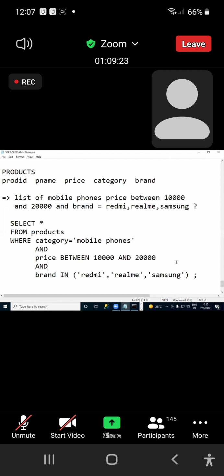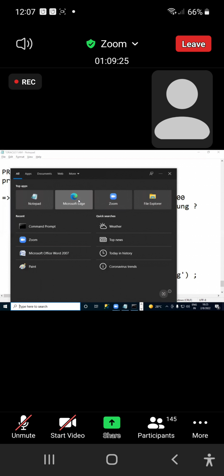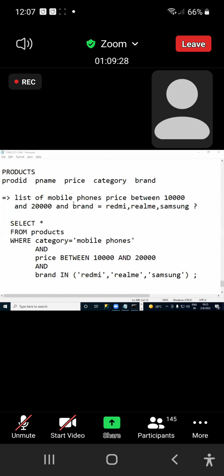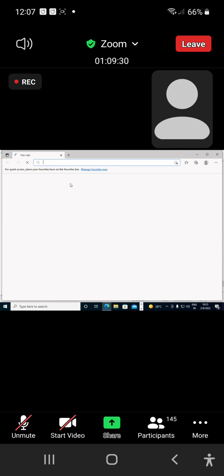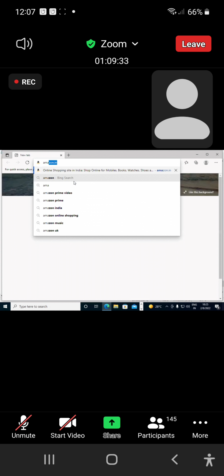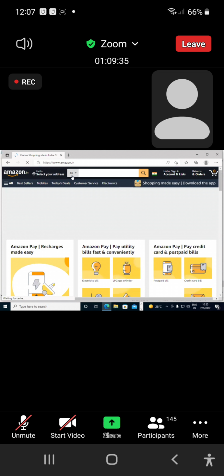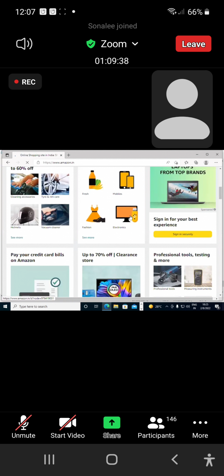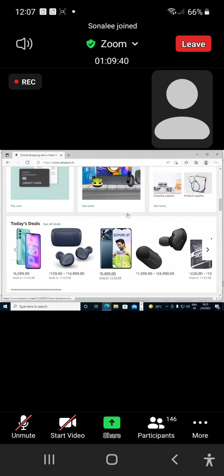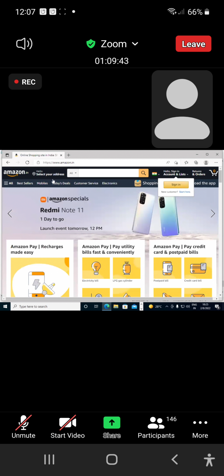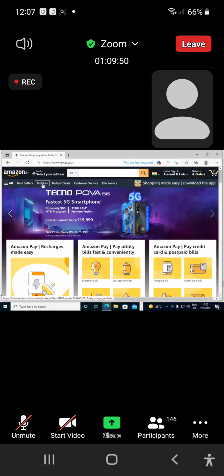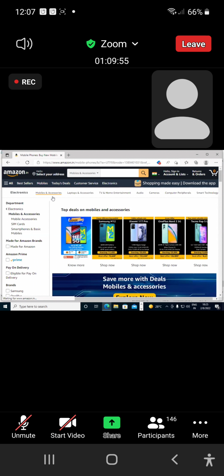Same thing you can find in what, sir? Amazon. For example, Amazon India. What is it showing now? All the products, but I want to see mobile phones. Then click mobiles. When you click mobiles, the background query is executed like select star from products where category equal to mobiles. Then it will show only mobile phones.